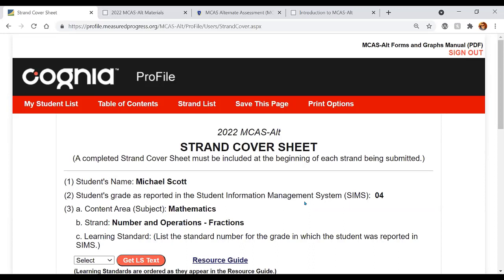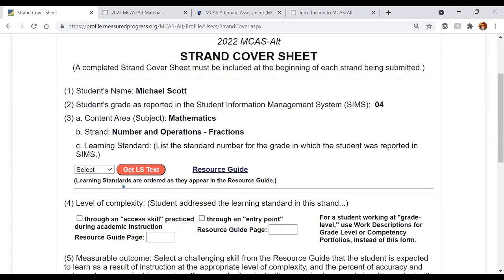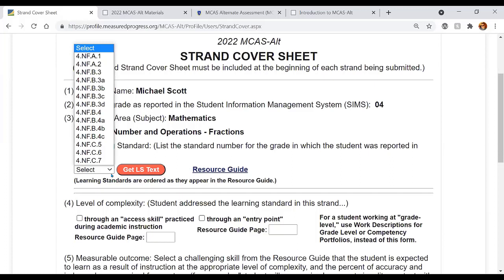And you'll notice it looks like what Deb was showing you for the samples today. It's dropped in the grade. It knows what strand I'm in for mathematics. First thing we come to is the learning standard. It's a drop down. If you have all of these memorized, if you know what that text is for that standard, good on you. Most people don't.